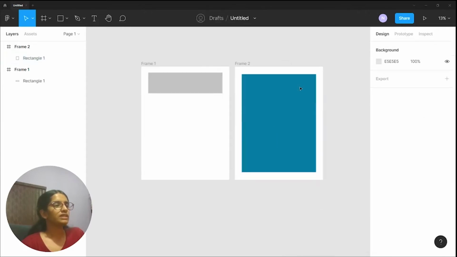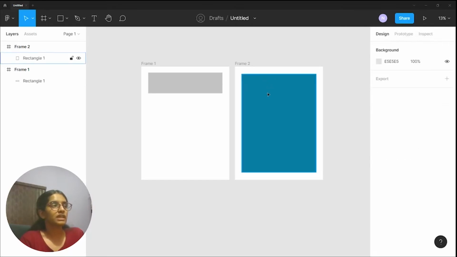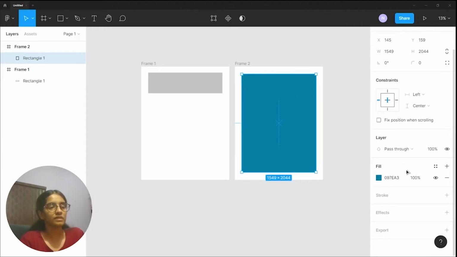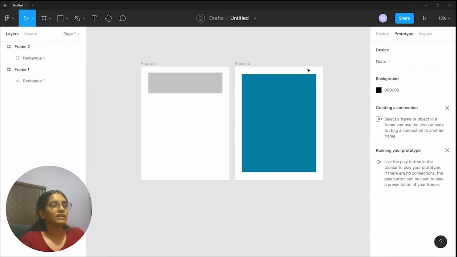Alright, so right now let's add in a simple prototyping interaction. Again, we will be talking about everything in detail in the upcoming videos, but here on the right side of your screen, in the properties panel, you'll be able to see three sections: design, prototype, and inspect. Design, we're already familiar with because we spoke about all of these properties. And the prototype section is basically where you add in your interactions.